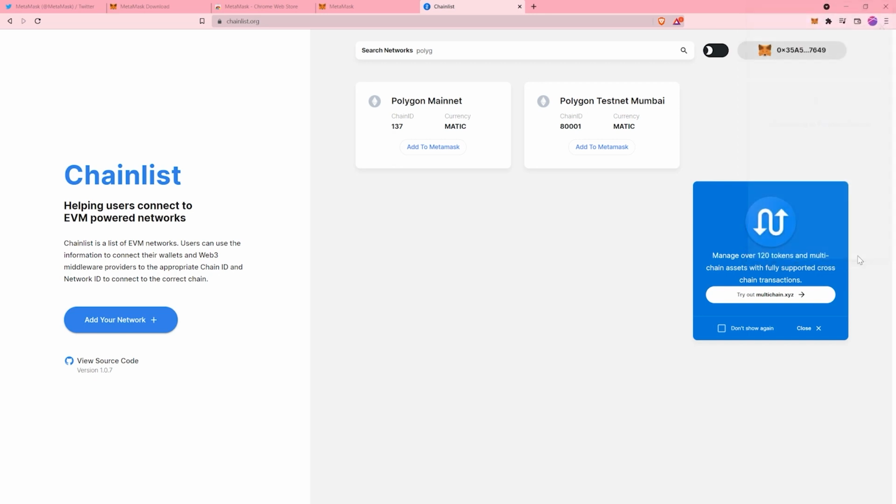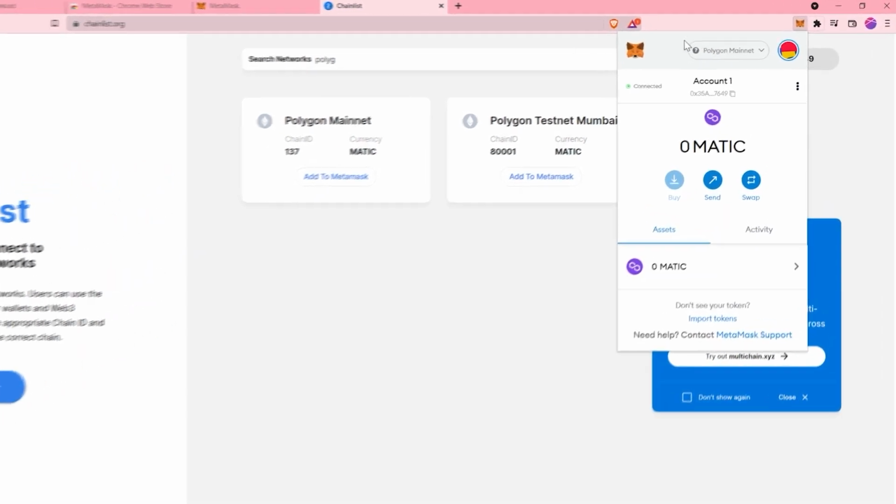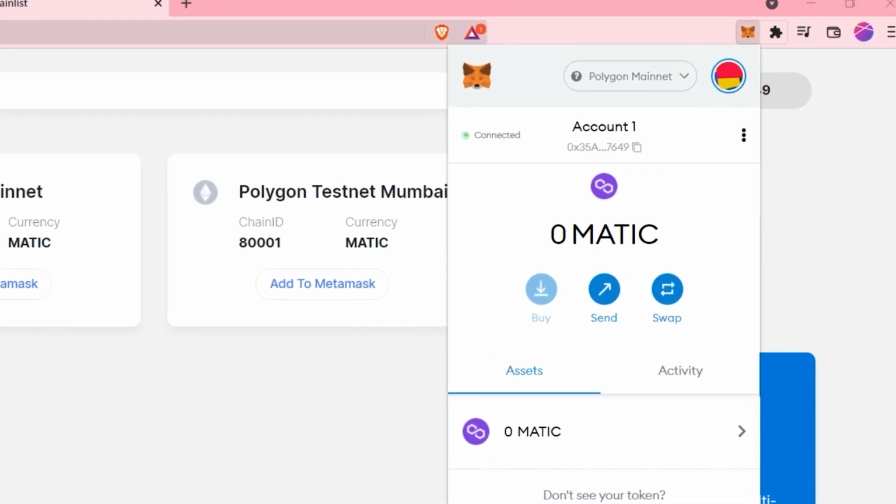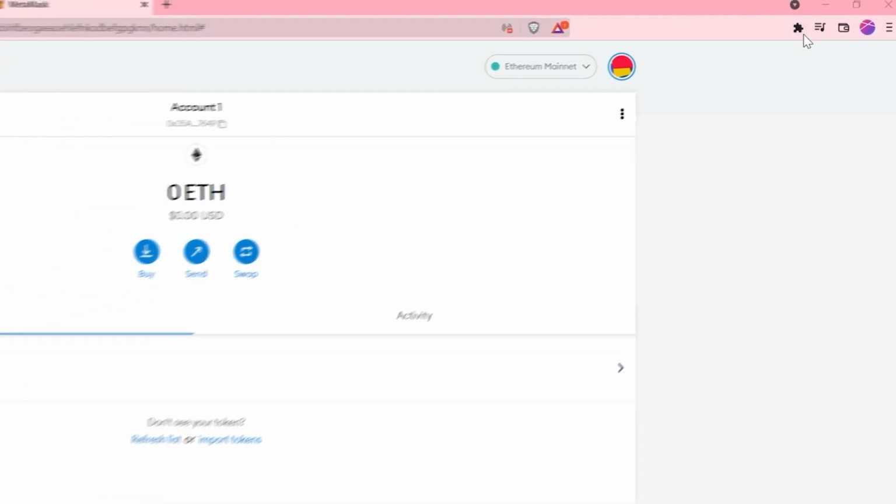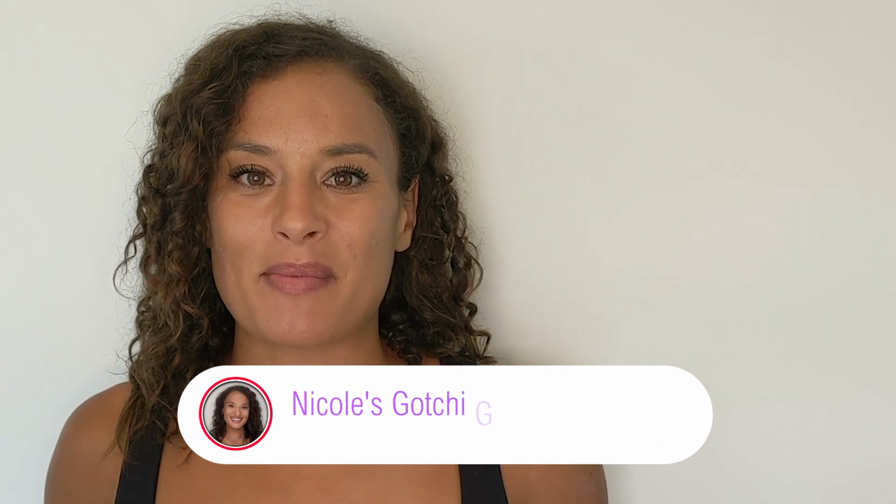And switch network. Now we go into our MetaMask. And we're on the Polygon network. It was originally called Matic, but they changed it to Polygon. So if you get confused, don't worry, they're the same thing. And that's how you set up your MetaMask wallet.